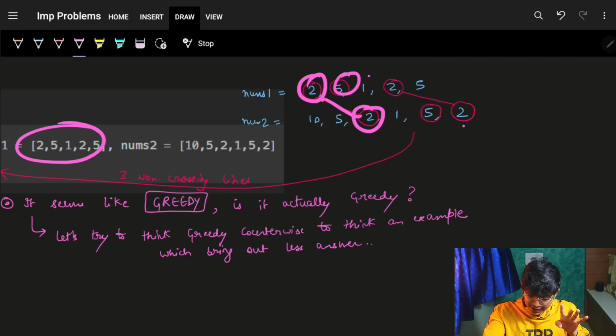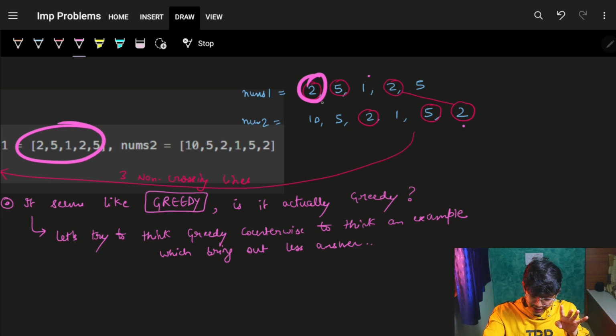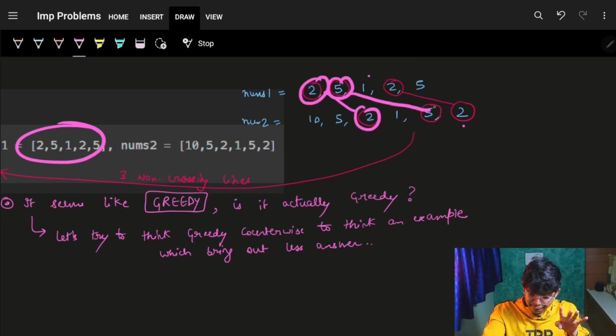How? See, greedy was correct. Okay, let's remove this. Greedy was correct. I was just grabbing 2 and 2 from here. 5, I just grab 5 from here. Then again 2 and 2 from here.